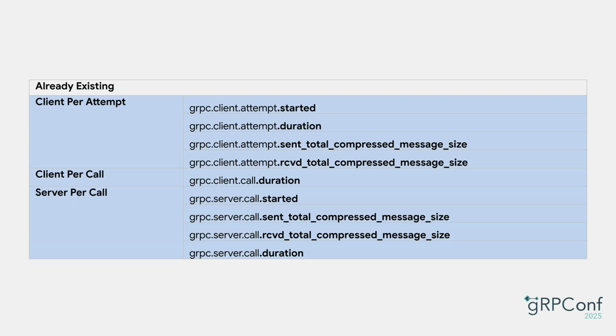In gRPC, a single call that you make in your client application can actually result in several attempts to the server, especially anytime you use features like retries or hedging. This leads to a natural follow-up question. Why doesn't the server have per attempt metrics too?